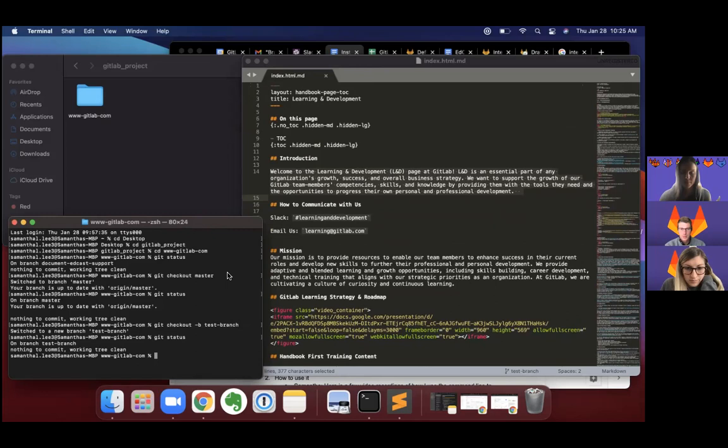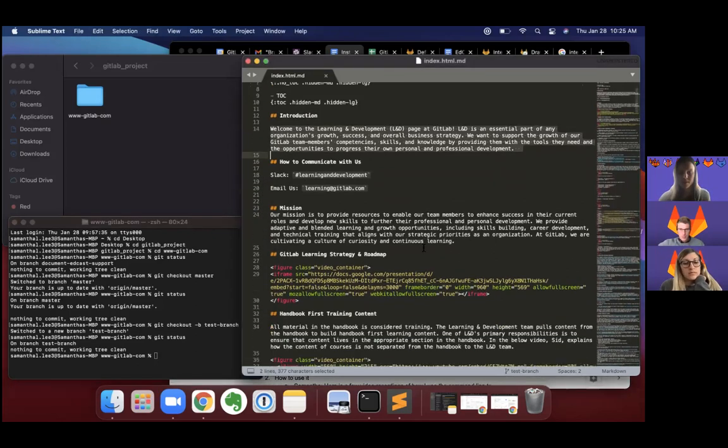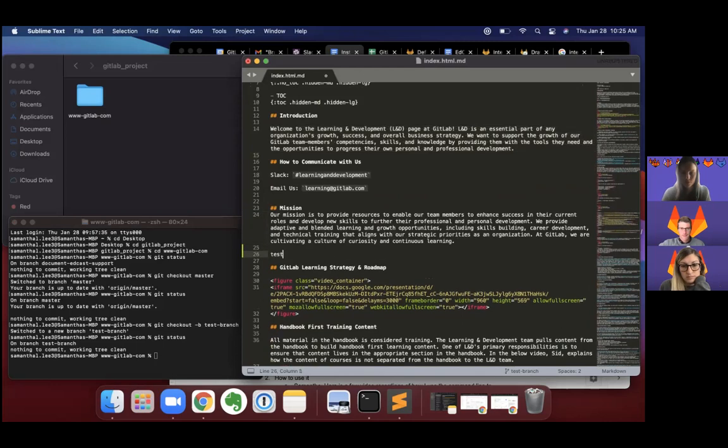So I'm on the right branch. I have the folder open. Now it's time to make an edit. So I'm just going to write the word test in here. I've made my edit. If you're opening new pages, if you are changing a lot of content, whatever you're doing, you do all of that.